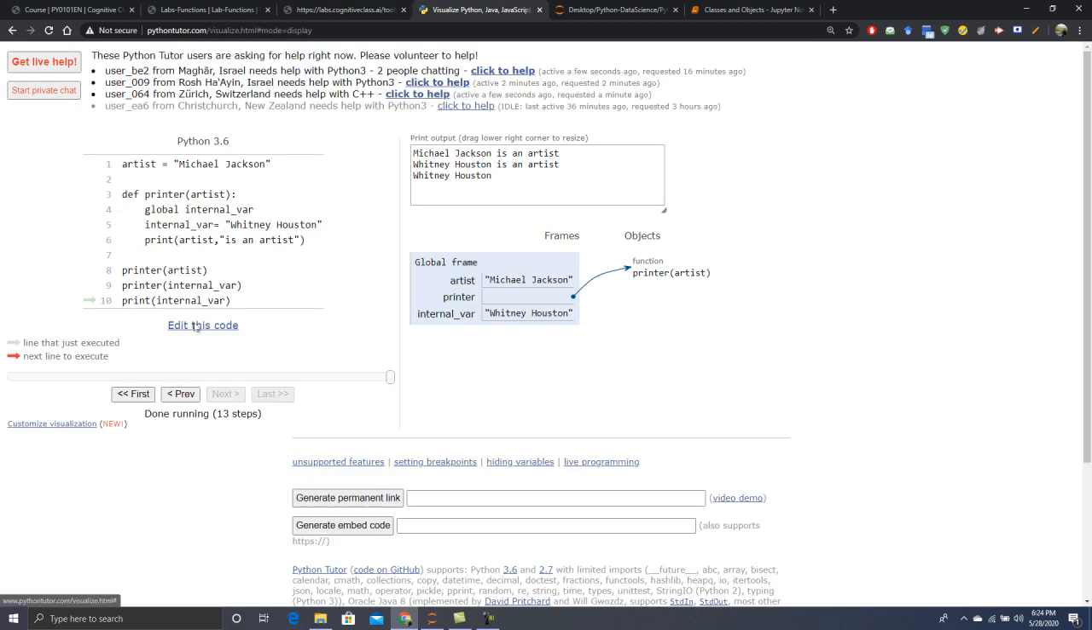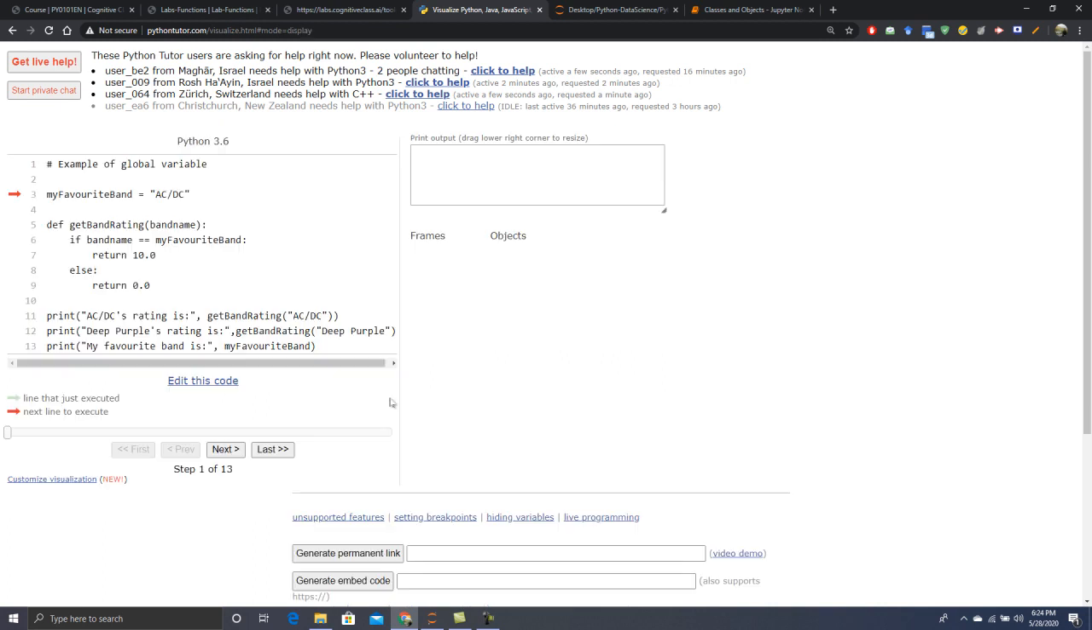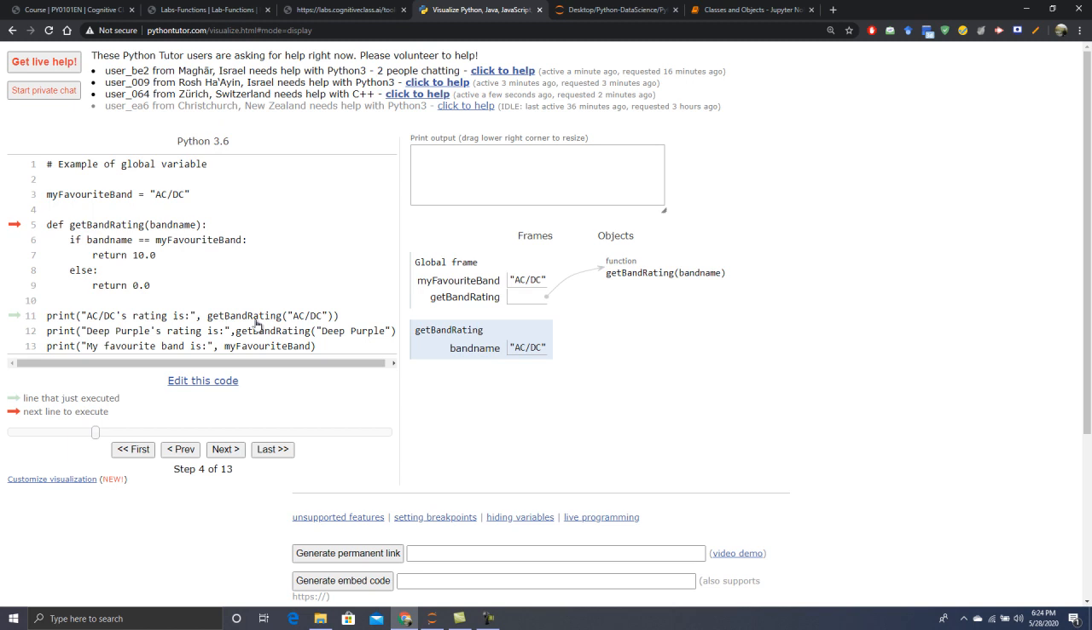So now, using the Python editor here, visualize the code. My favorite band ACDC is stored as a global variable. Define get band rating function. So now without going into the body, it will move to the main program. Print ACDC rating is get band rating ACDC, which means the get band rating function is called, and the parameter band name is ACDC. So ACDC is passed here.